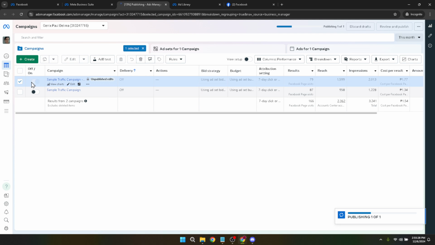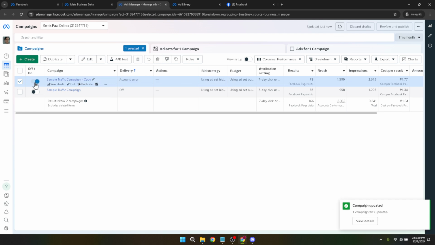By default, an active campaign will have this toggle switch to the on position, indicated by either a blue color or a clear label saying it's active. Simply click on this toggle to switch it to the off position. Once the toggle switches to off, which usually turns grey or presents an off label, your campaign is effectively cancelled. And that's all there is to it. You've successfully cancelled your Facebook ad campaign.